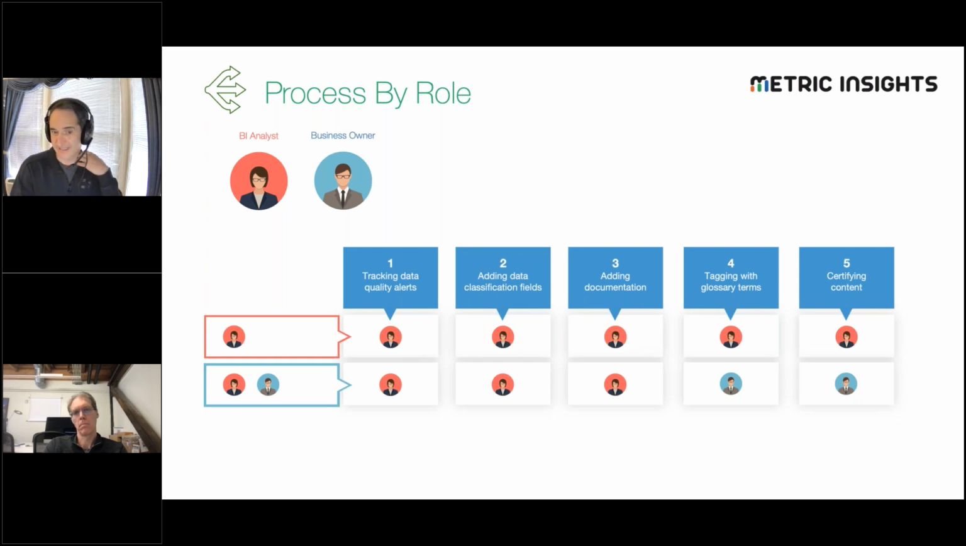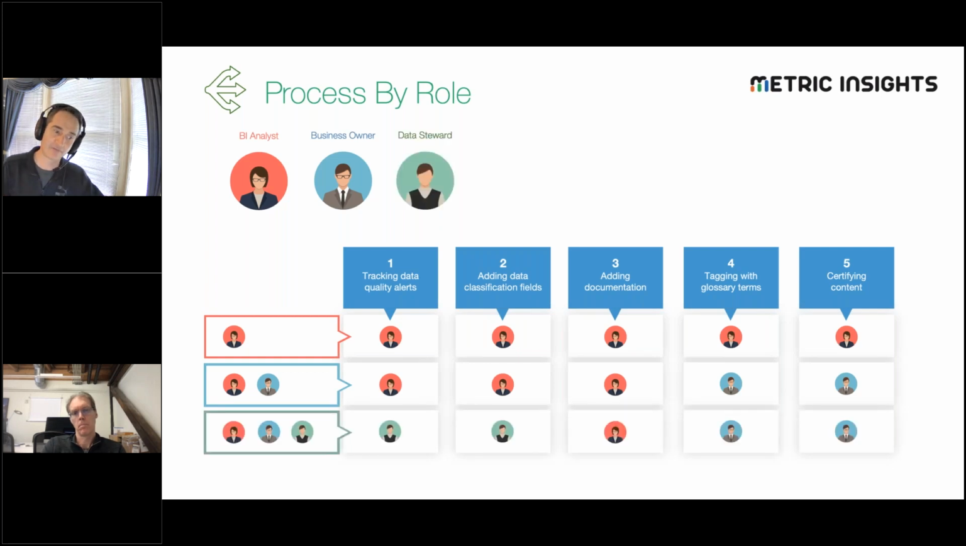But then when it comes to tagging things with business glossary and certifying, the business owner is responsible for that, because we want a second party that's responsible to say, oh yes, this data is actually good and it's tagged with the right definitions that the business agrees to, and it can be certified. And then of course, in the case of those high impact or big audience type of assets, you might have all three parties involved.